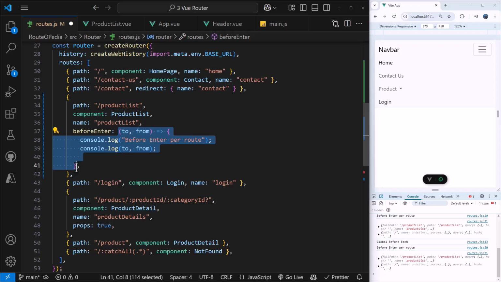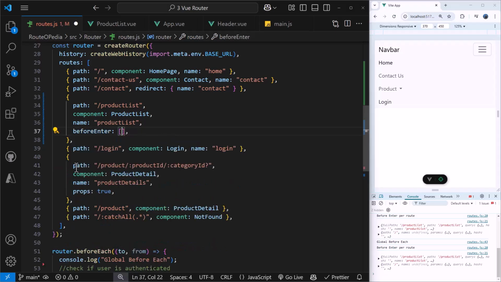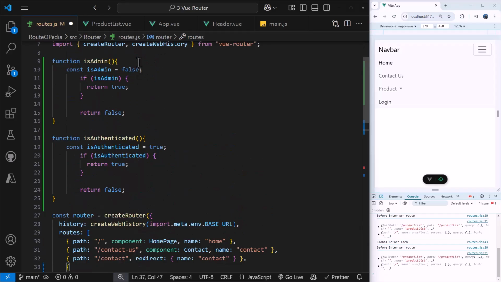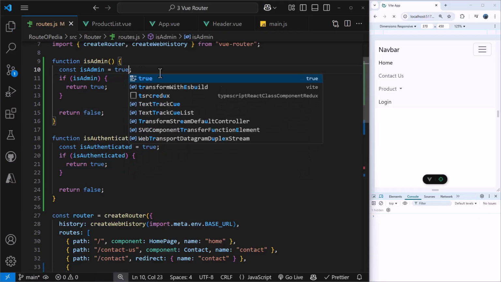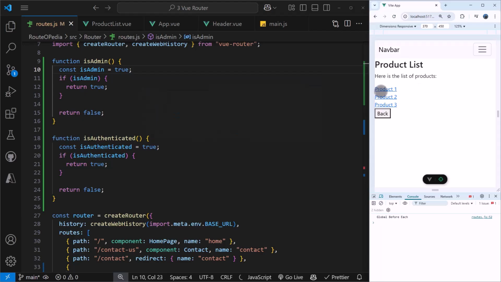What you can do is right here, let me delete that, and we will add is admin and is authenticated. That way it will check both of them, and both of them are true right now, while the is admin will return false, so it should not go there. Let me try that. Yep, product list is not working. Now if I make this true here and save that, and perfect, we have the product list.